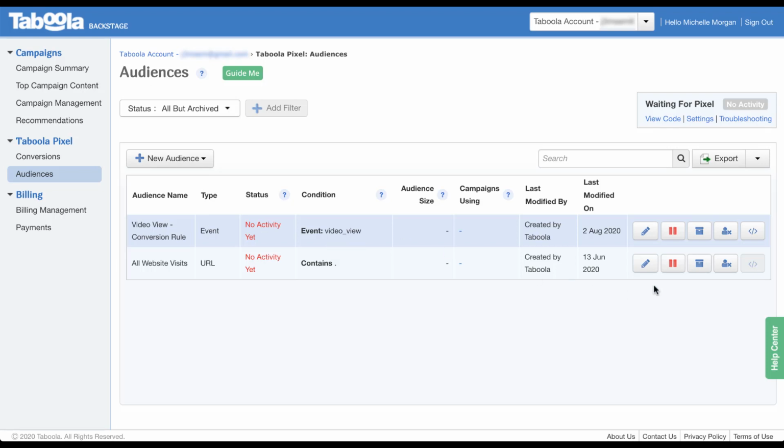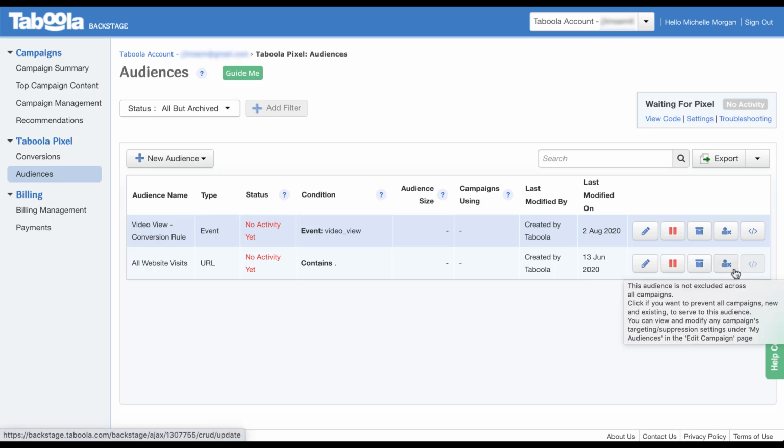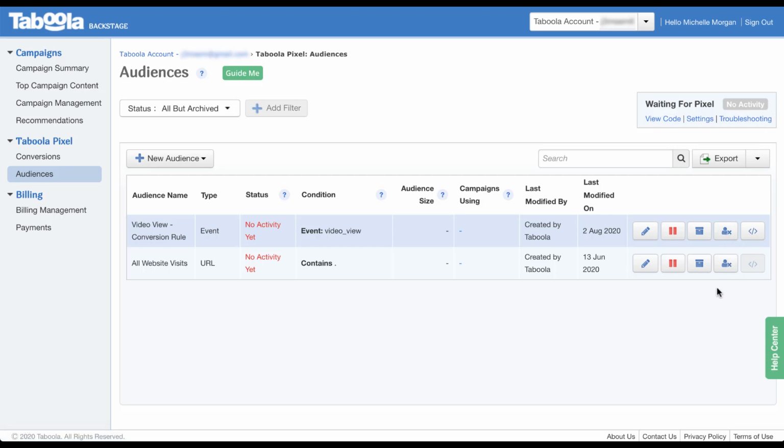And again, you can make changes to these just by using any of these buttons over here. The only one that is a little bit different is this button here with the person and the X, which basically means that you can exclude all users who are part of this audience from all of your campaigns. It's the same thing we talked about with the conversion rules. So if you set up a conversion action but you don't select that, and then you decide later that you do want to exclude everybody who creates that action from your campaigns, you can easily do that here just by clicking this button. So just know that you can go back and do that.